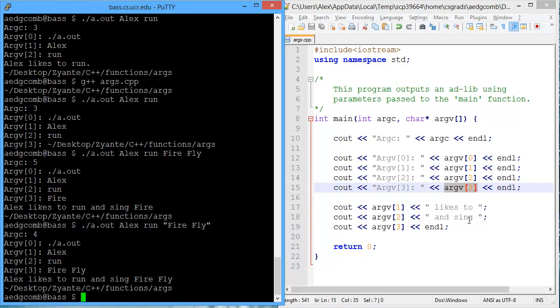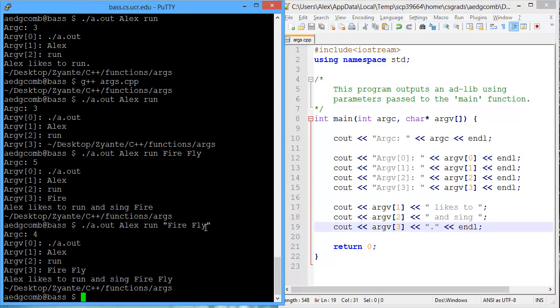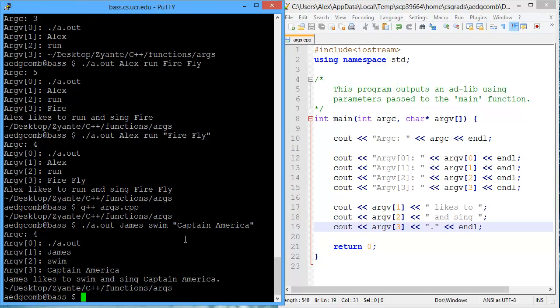And what we need now is a period at the end of our sentence. Let's first compile, and then we can run this. We could say James, swim, and the favorite song is Captain America. James likes to swim and sing Captain America. Cool. Thank you.